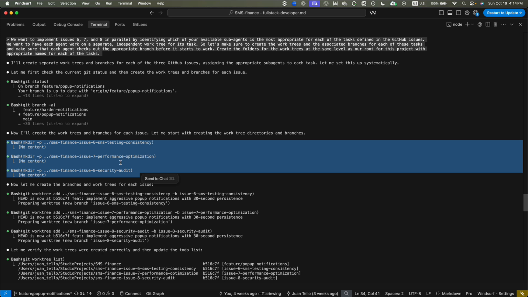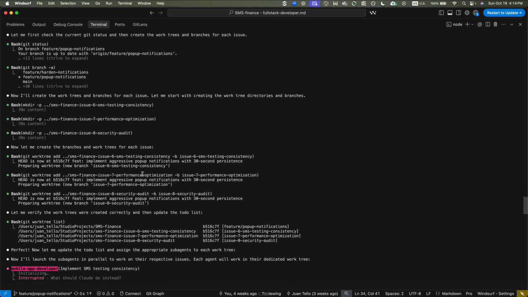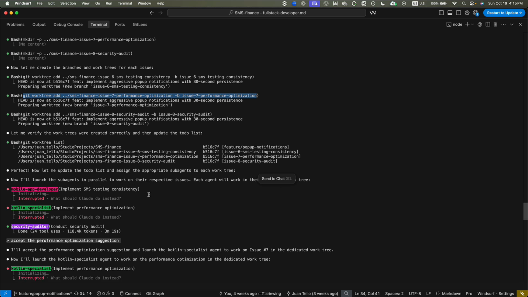Okay, it's the most important thing. You have to have separate folders. So this is going to be where basically branches of your repo are going to live, but they're going to be physically on your machine, so that Claude can fire off the parallel executions over there. Now let me create the branches, and now it's creating the work trees by pointing the folders to the branch that it is creating. Okay, it is going to launch the sub-agents in parallel to work with their respective issues.